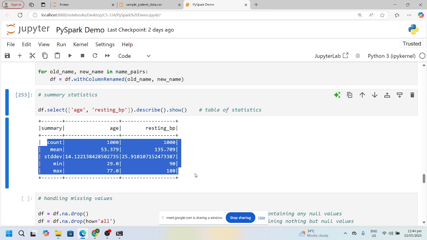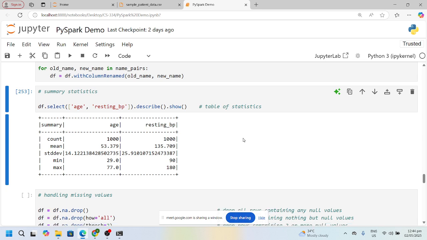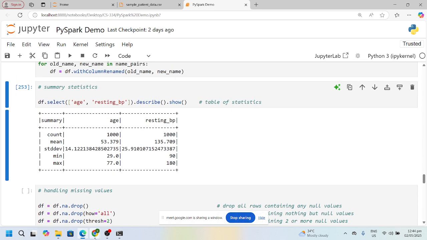It doesn't give us exactly the same summary statistics जो आपके पास pandas में आ रहे थे. Here you don't have the percentiles. You just have the count, the median, the standard deviation, the min, and the max. Are there any questions up until this point?